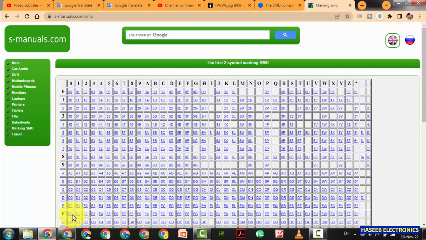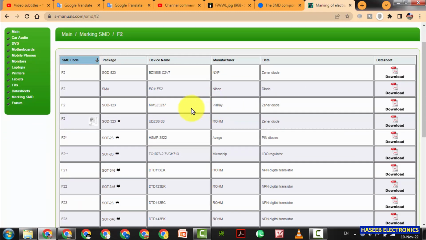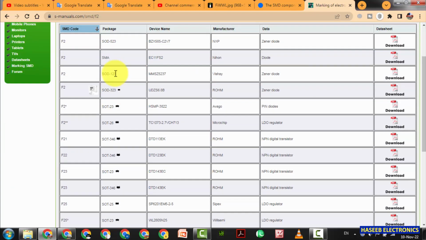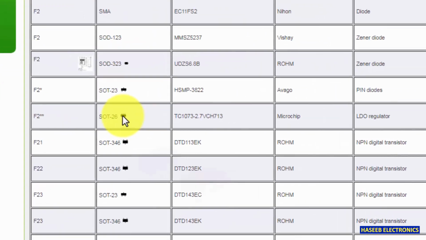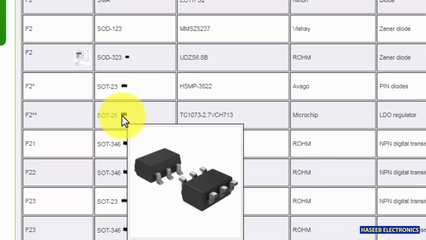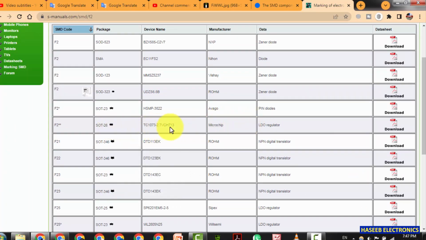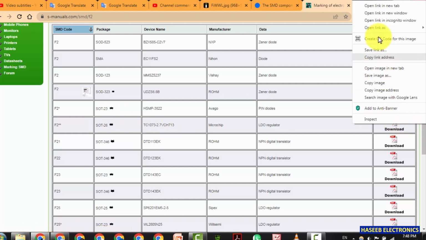Okay, here F2. And we will see here F2, SOD523, yes, it is F2++. Our number is 4 digits, so SOT26. It is a 6-pin IC. We can check this one. It is an LDO regulator from Microchip, TC1073. We can download the datasheet here.